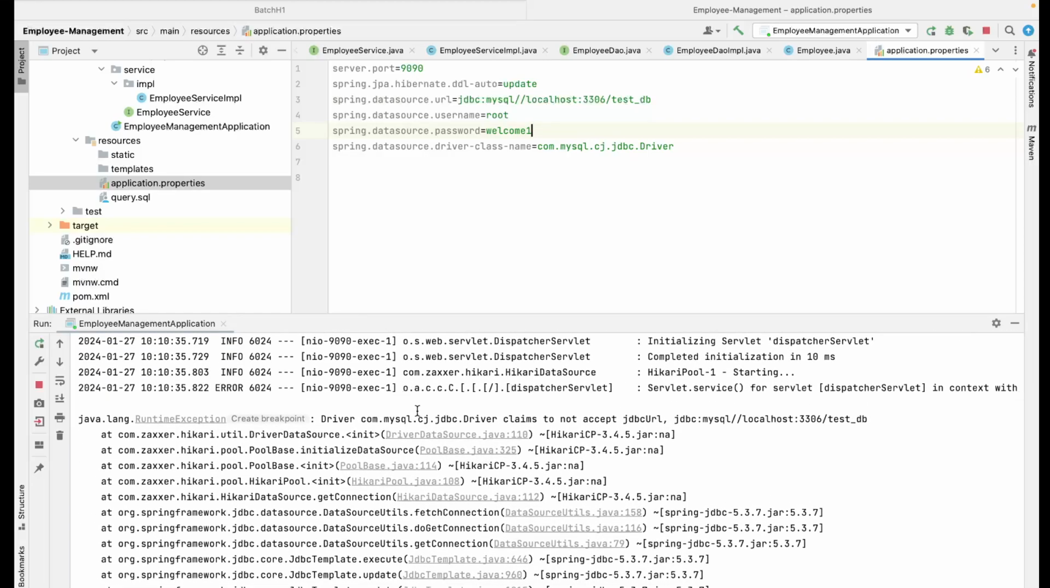Driver. com.mysql.cj.jdbc.Driver claims to not... Okay, let me see this application.properties, if we have some issue in this.